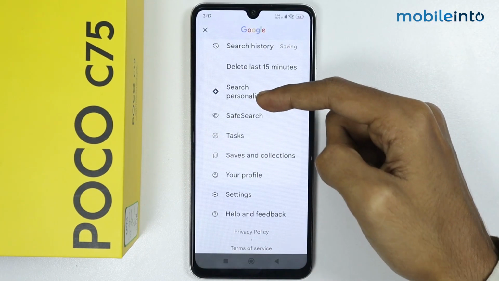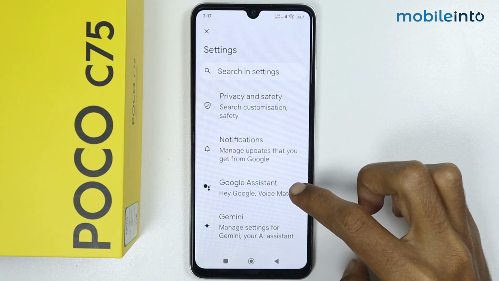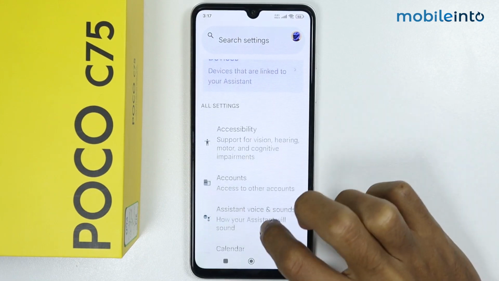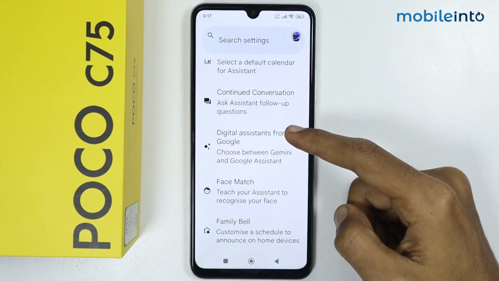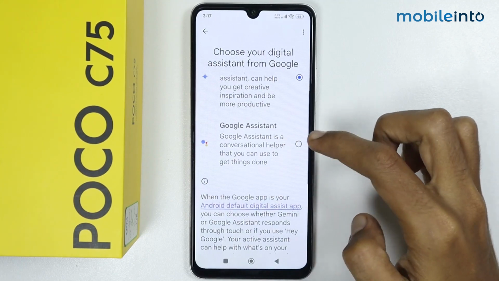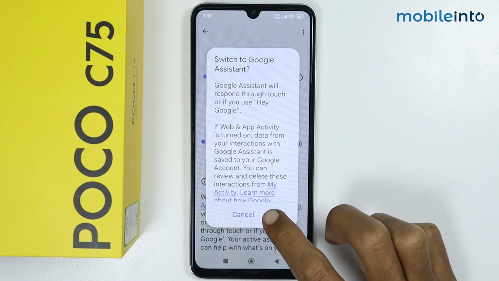Now from here, scroll down and tap on Settings. Now from here, tap on Google Assistant. Now from here, scroll down and tap on Digital Assistant from Google. Now from here, just select Google Assistant. Now from here, tap on Switch.